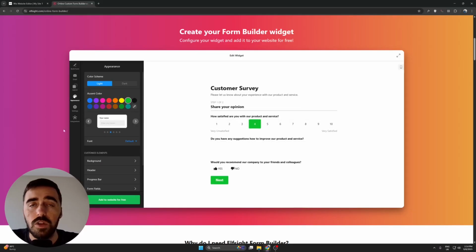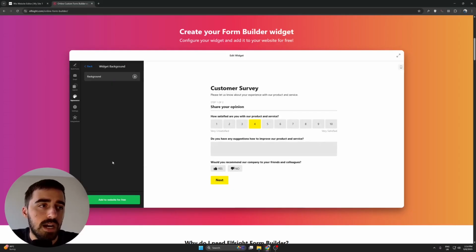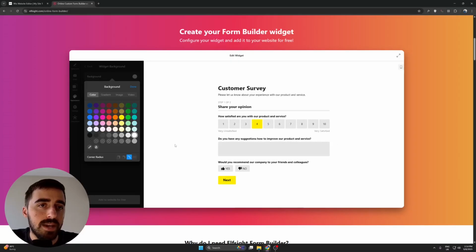And bear in mind that any change that you make on the left hand side will automatically reflect in real time on the right hand side as well. So you can see the changes that you are making. As you can see, very easy to change the color scheme from light to dark. I'm going to change the background here from transparent to white, just so it stands out a little bit on my Wix website. Then click on done right here.